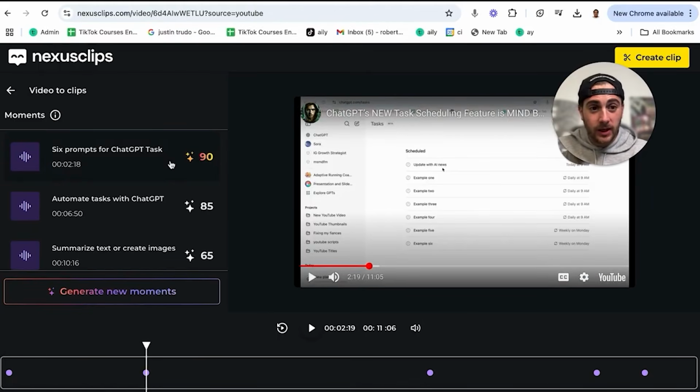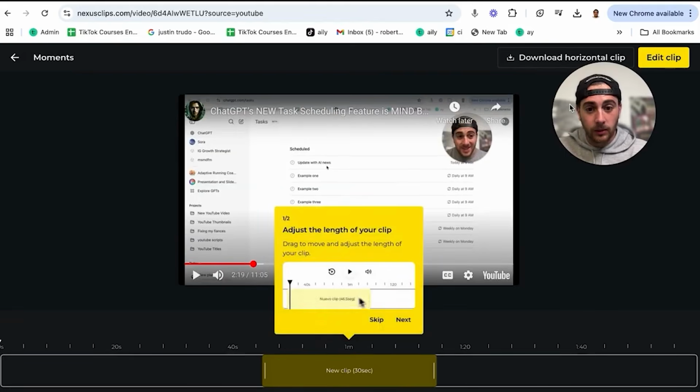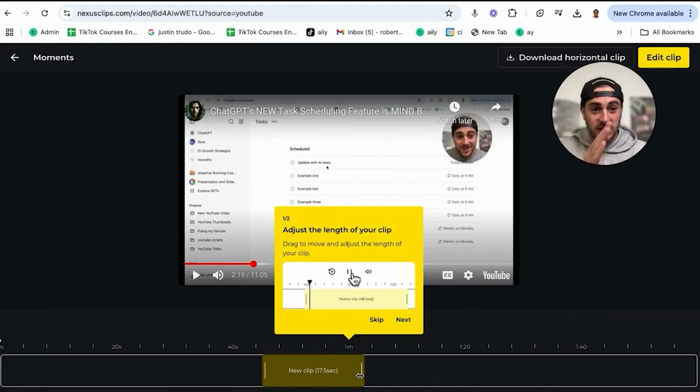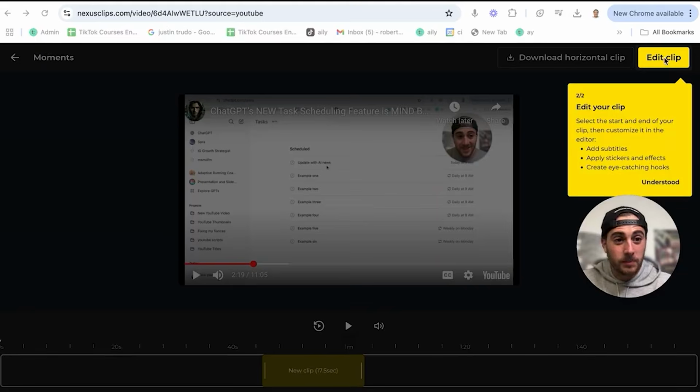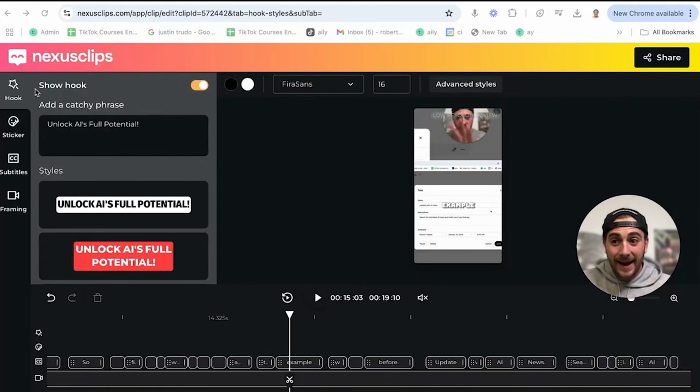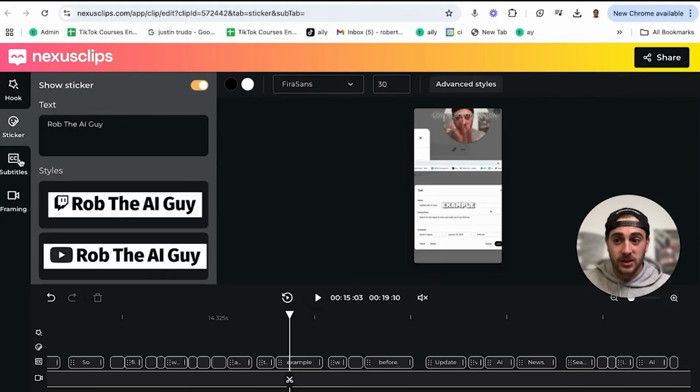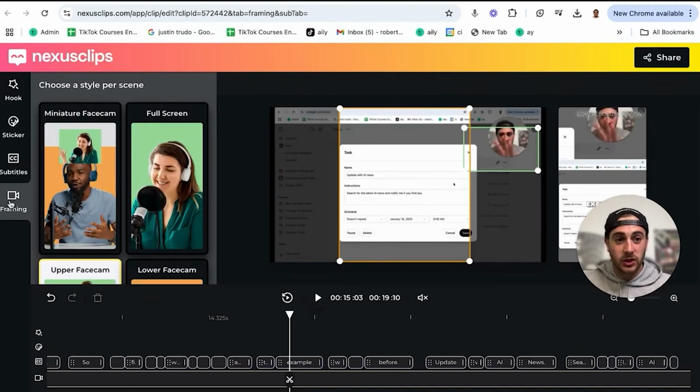Now, if I click on this right here, all I have to do now is click create clip up here. I could go ahead and I can adjust the length. For example, I want this to be 17 seconds. Then I click into edit up here, which will bring me in here where I can now affect the hook. I can put different stickers on here. I can add subtitles. I could change framing, and then boom, export this video.